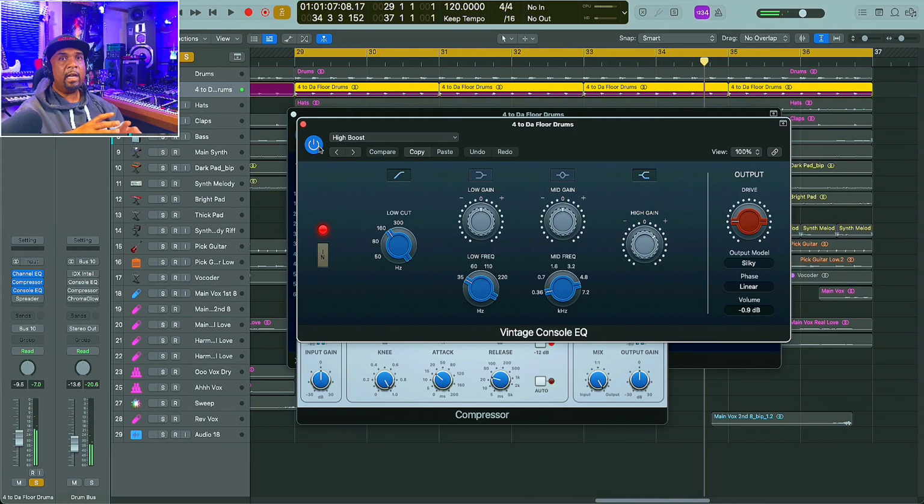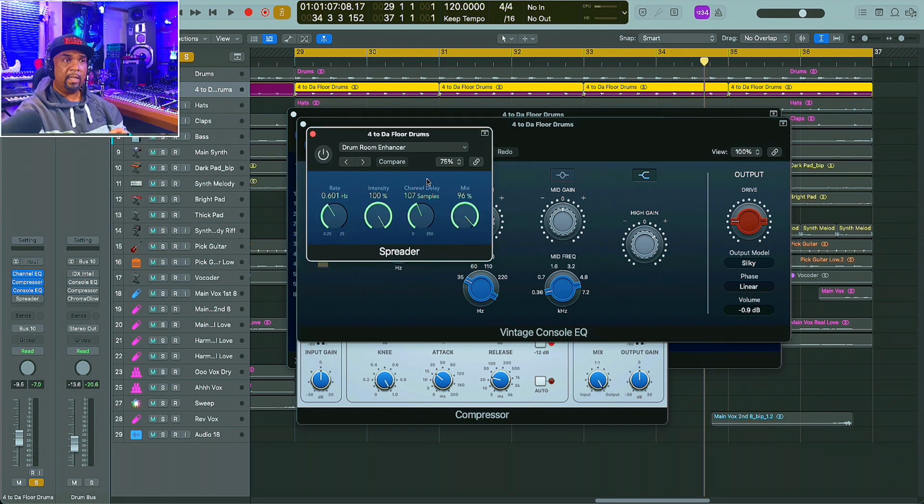Sounding good, really coming to life now. And that's just for this second drum track right here. And of course, I've got my spreader right at the end here. I'm so in love with this little plugin. It just adds some nice dimension to drums and percussion.